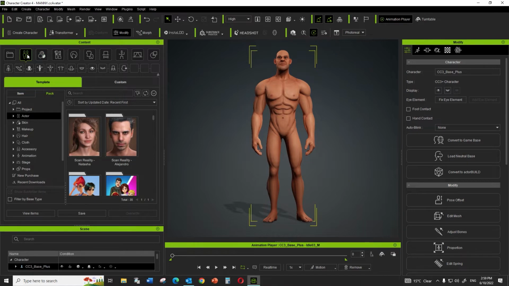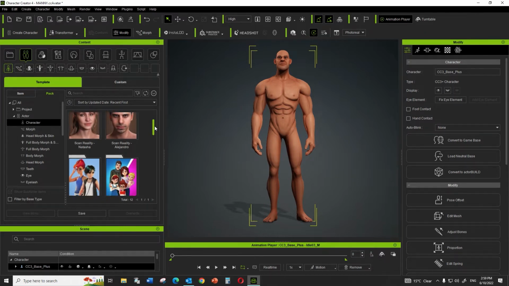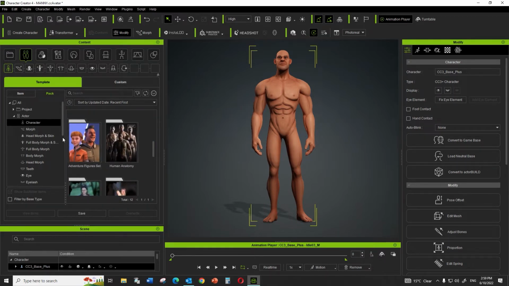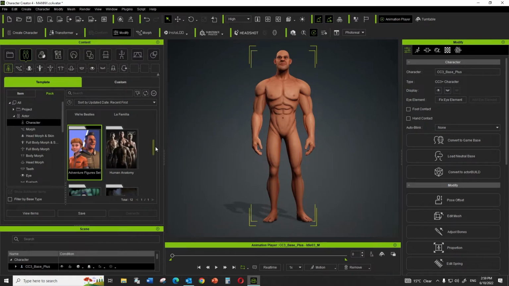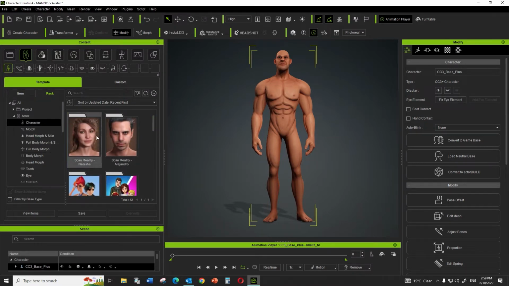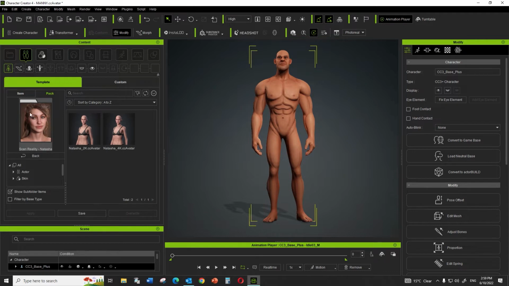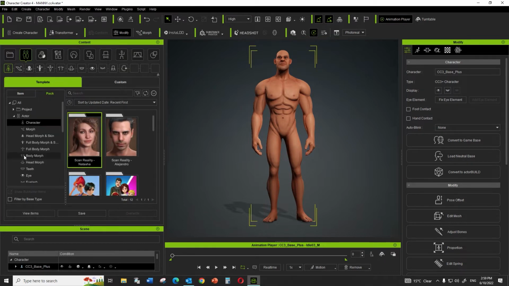Alright, under actor, we can go to the actors. I'm under packs now, so you'll find the packs with characters in it. Now I'm using the adventure figure set, and I have my character Manny loaded into the scene. You can use the default mannequin. You can use any of the packs with characters that you have in your inventory. So you can just go through there, select any character, and bring him into the scene.